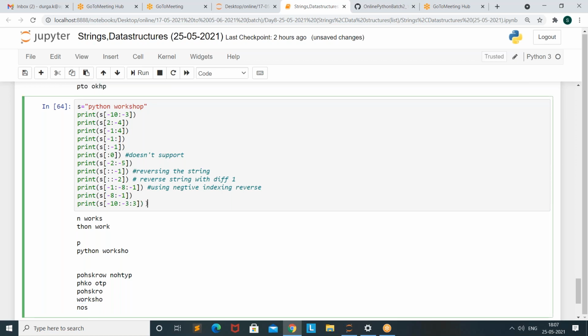Is it correct? You can use positive indexing in negative numbers also, but you cannot give... if you want to use, then only use minus. Otherwise, use positive indexing only. So in step value, minus means reverse. If you don't want to reverse the elements, you can use positive step values. Is it clear or not?